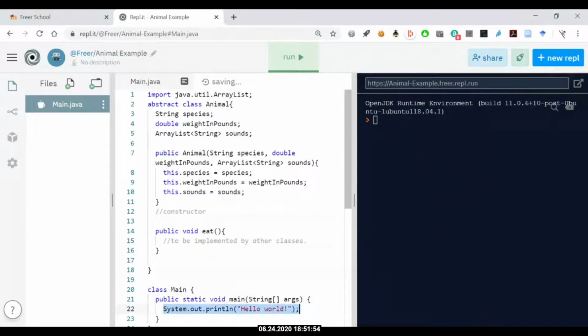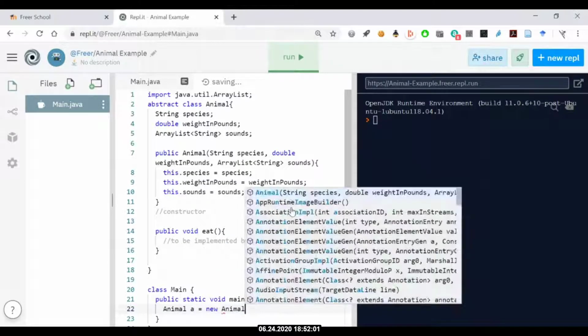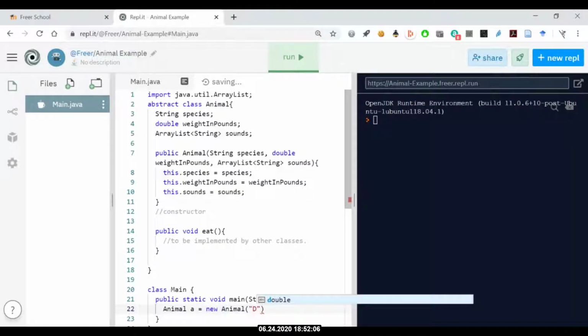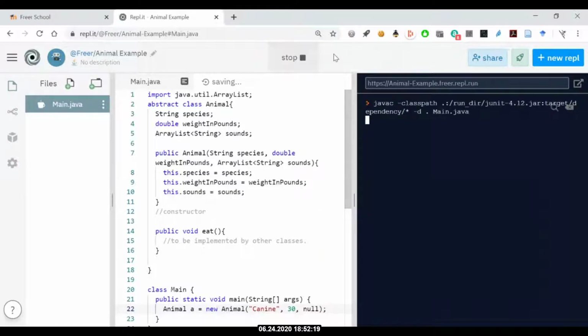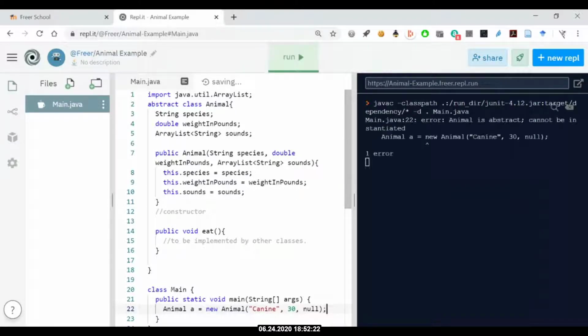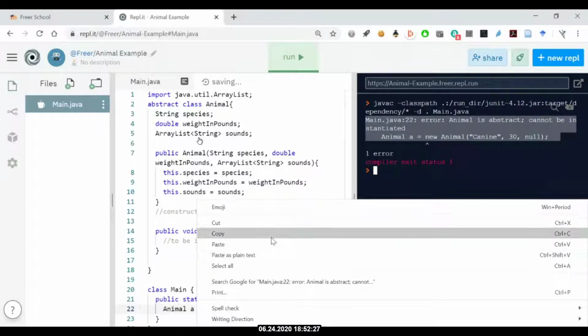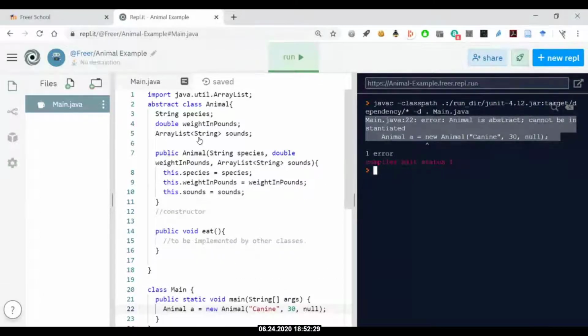Now, if we tried to make an animal, let's see what would happen. We can say animal A equals new animal, and the animal's going to have species of canine. It's going to have a weight in pounds of 30 pounds, and we'll just send in null for the sounds, just to see if this works. So we run it, and we see, won't work. Animal is abstract, cannot be instantiated.